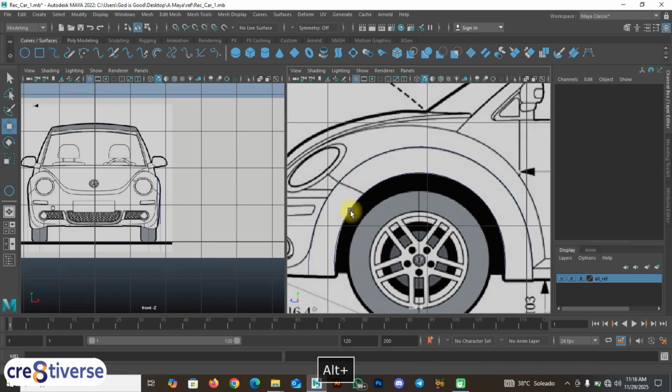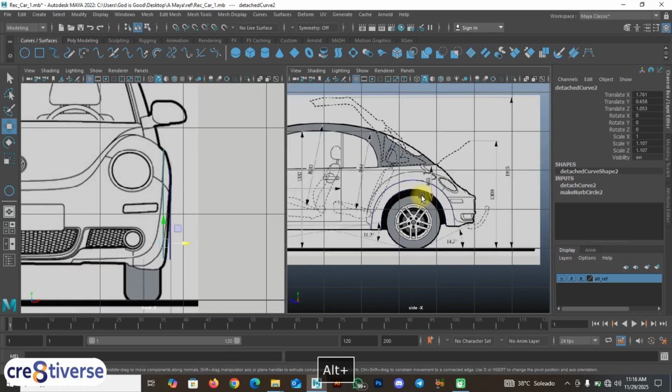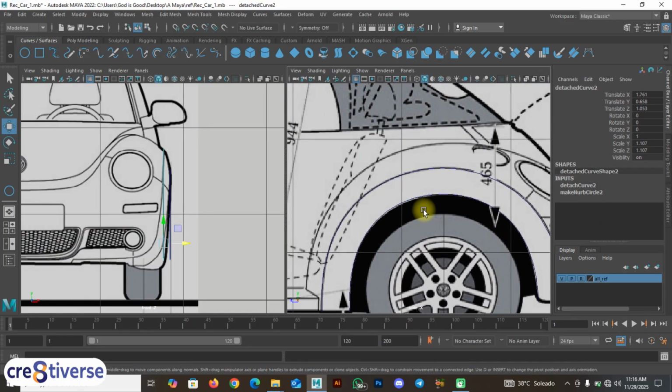So with this now, watch. When I click this, it's in the right space. When I click this, it's in the right space. So same with this. When I click this, it's in the right space. Then click this too, it's in the right space. So we can move on to the next thing.